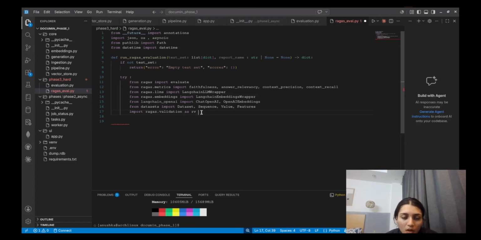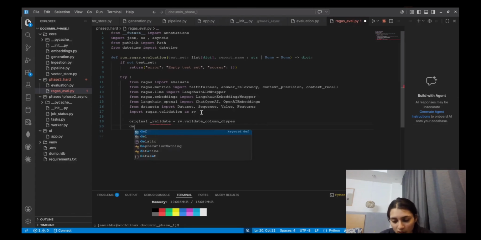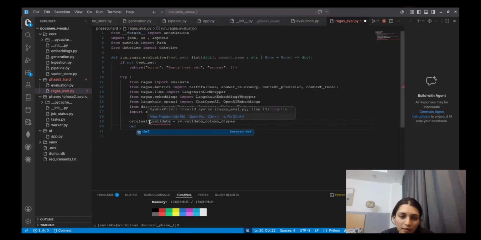Moving on to the next section, which is particularly important, because we are importing the RAGAS validation function. We are going to store the original validation function, and immediately after, we create a patched version; this patched function simply does nothing. Why are we doing this? Some versions of RAGAS perform strict data type validation. In practice, our dataset structure is already correct, but RAGAS may still reject it due to schema mismatches. So by monkey patching the validation function, we bypass those unnecessary checks. This is essentially a compatibility fix.